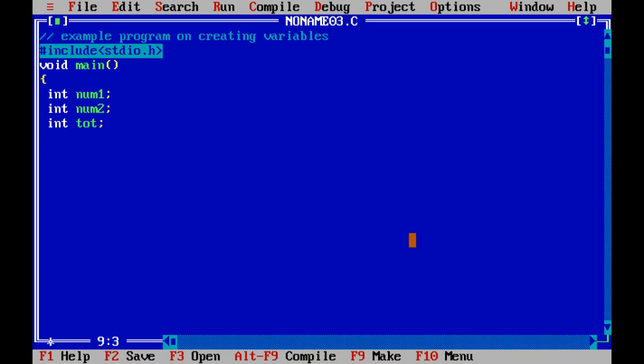So three variables are required, integer type of variables: for storing two numbers, two variables, and for storing result, that is another variable.